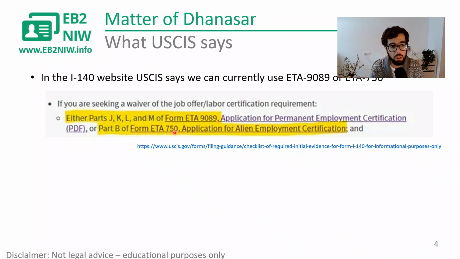So there's some confusion because they allow both of them right now. In the past, they used to allow only form ETA-750. Now they are allowing both. My gut feeling is that in the future they will only allow ETA-9089, because if you look at the Department of Labor website, form 750 is now used for athletes. So I believe in the future they will discontinue the use of 750, and that's why I typically recommend using 9089. I think that's the one that will live longer.